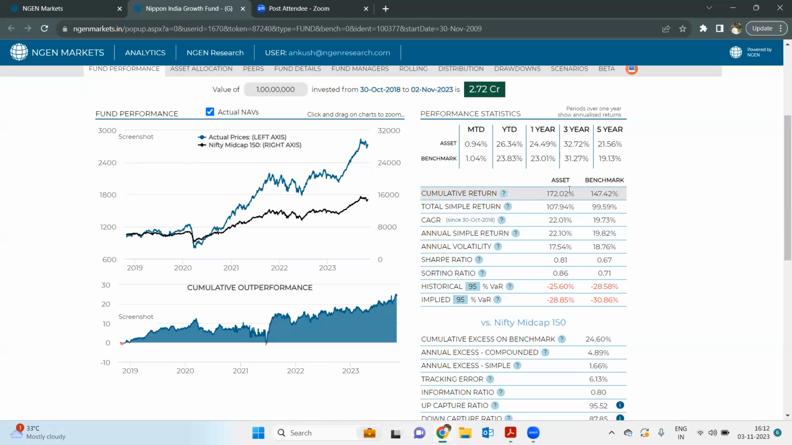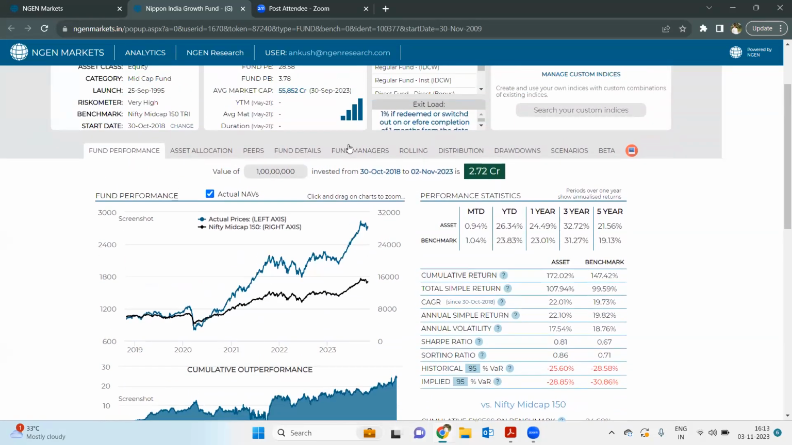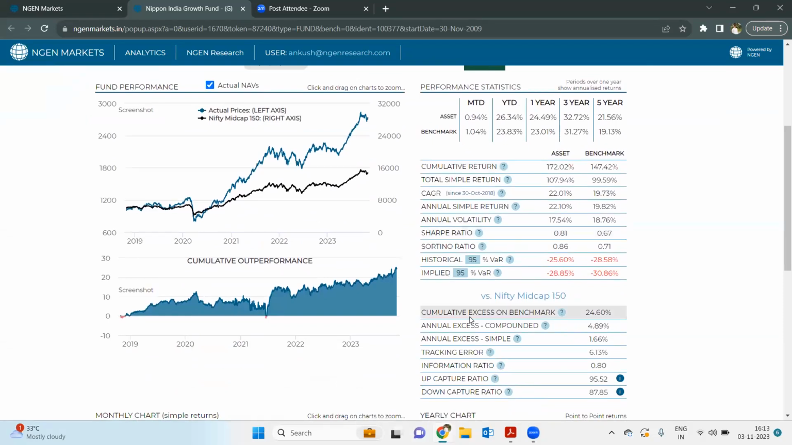So over here, you can see that the asset that we have taken has generated 172.02% of returns, whereas the benchmark has given you only around 147.42% of returns. So through this, you can understand that over the last 5 years, you have generated a total cumulative excess return over the benchmark of 24.60%. If you subtract 147.42 from 172.02%, you can see the cumulative excess returns that it has generated over the benchmark that we have taken into consideration.